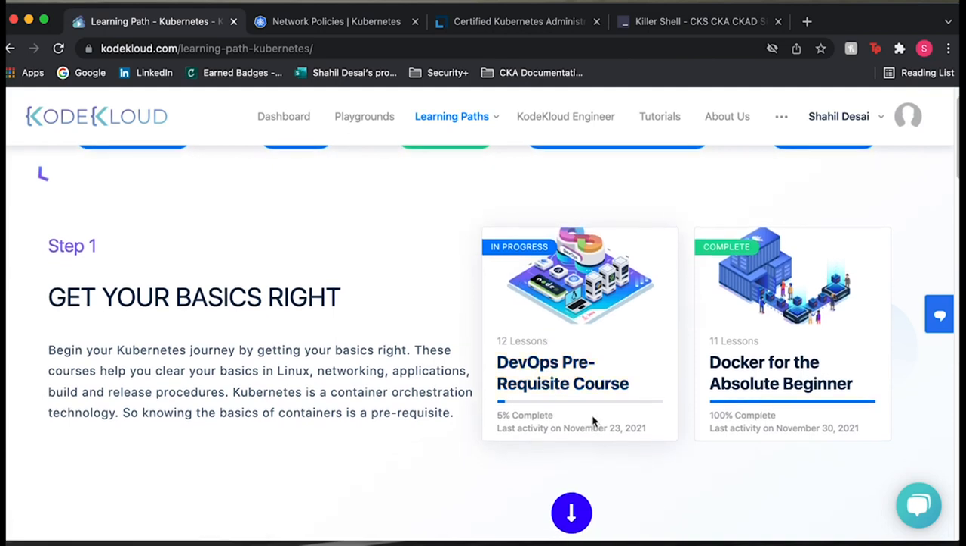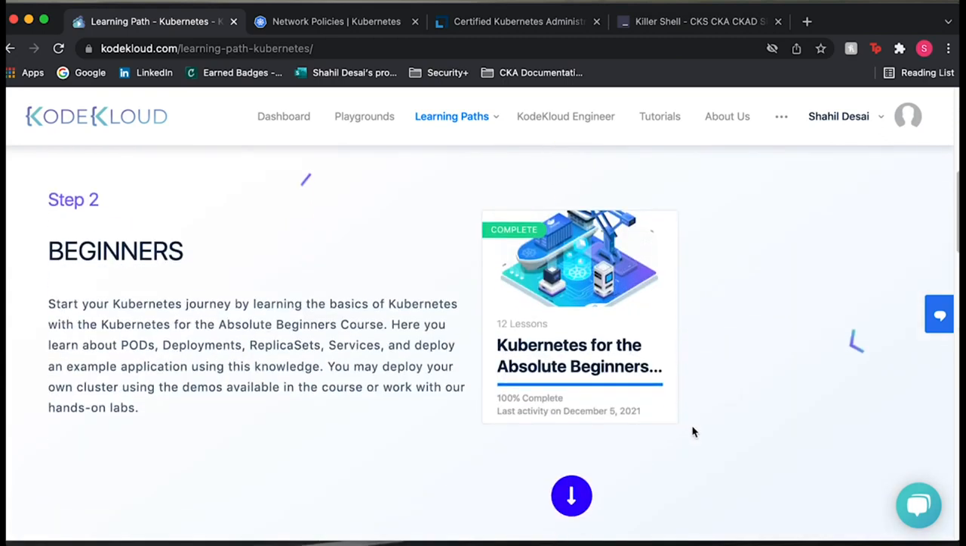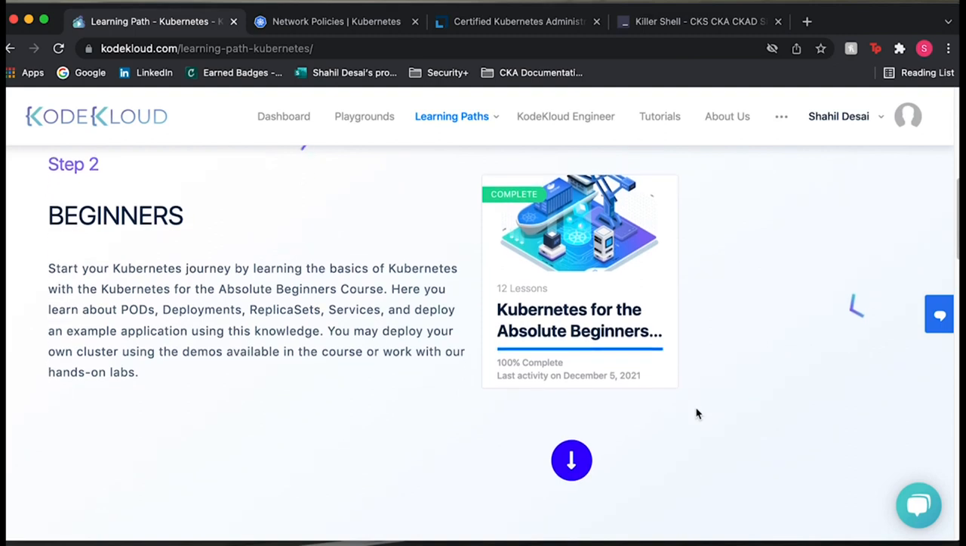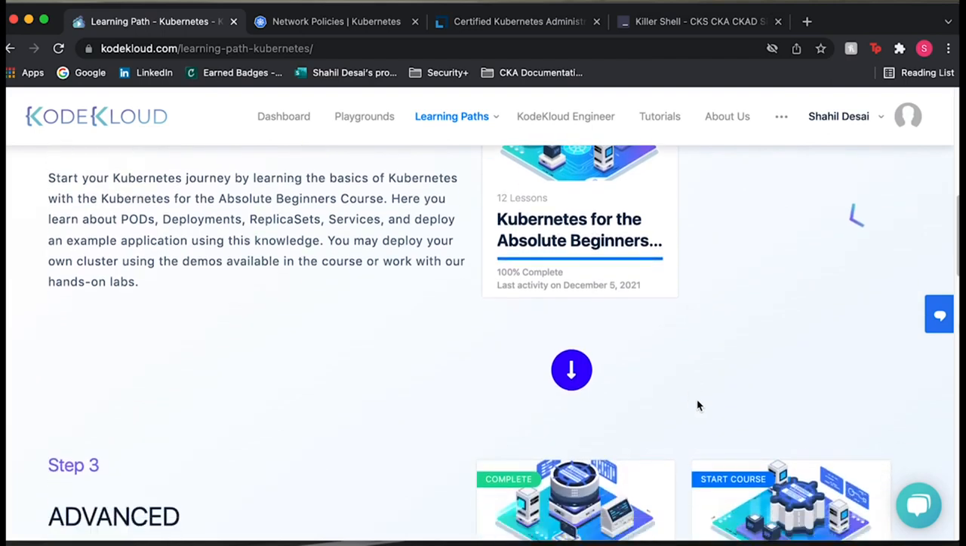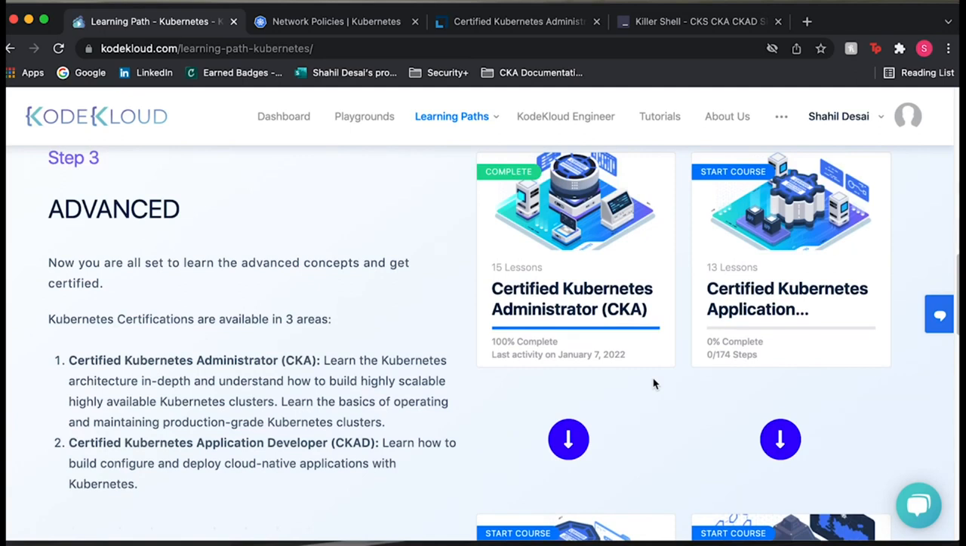So you can see we have DevOps prereqs. We've got Docker beginner kind of level courses. Then it jumps you into Kubernetes just for beginners. So it'll explain a little bit about some of the concepts. There may be one or two small practice exams in there just to get you familiar with what it may look like. And then they kind of throw you into the pool of the CKA exam.